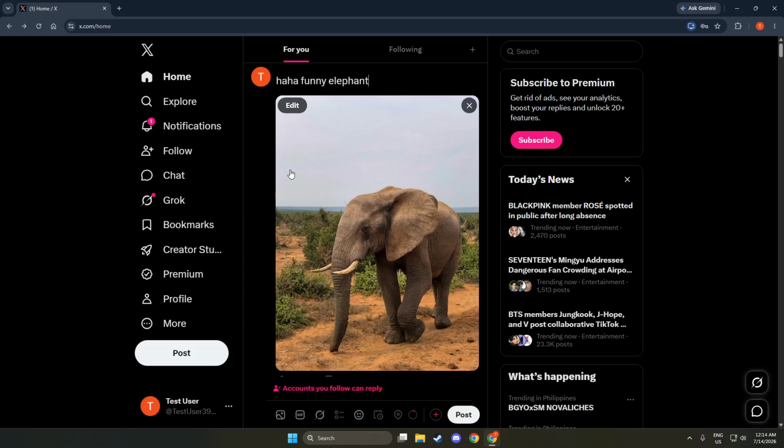Once you find the picture you want, click on it and then click the Open button. This action will prepare your image for uploading, making sure you are sharing exactly what you intended.